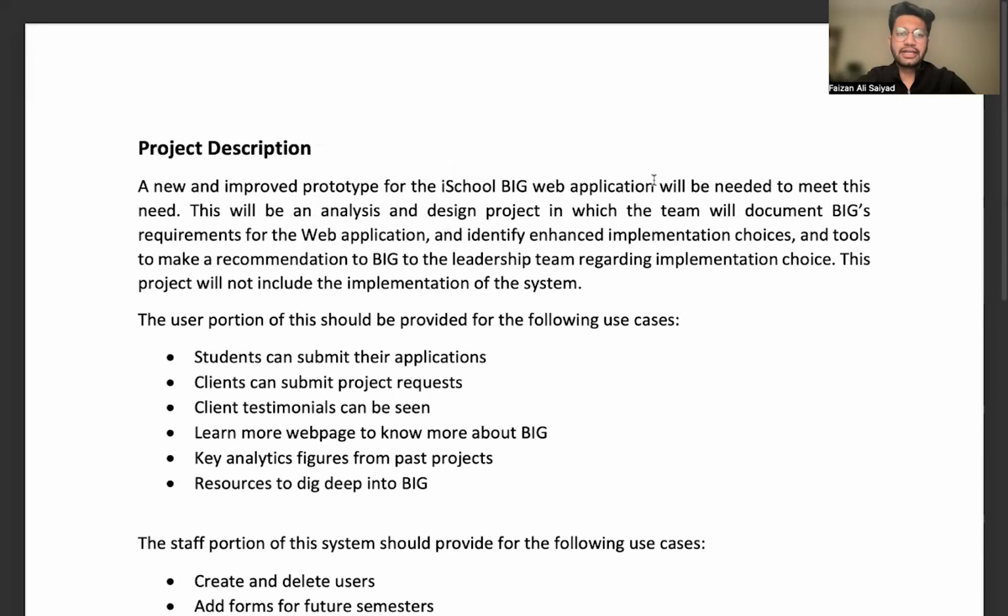Now let's talk about the project in detail. We are introducing a new and improved prototype for the iSchool web application. This will be an analysis and design project in which the team will document BIG's requirements for the web application and identify enhanced implementation choices and tools to make a recommendation to BIG and their leadership team regarding which language and which changes should be incorporated. This project does not include the implementation of the system.